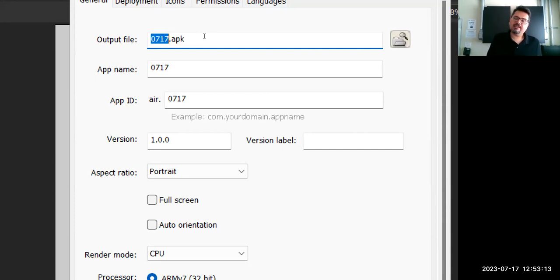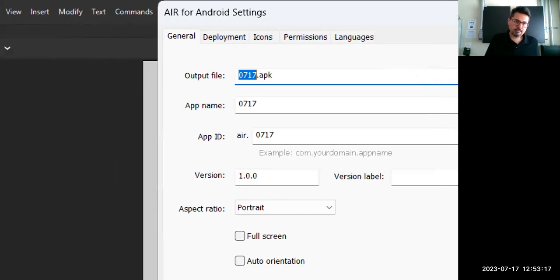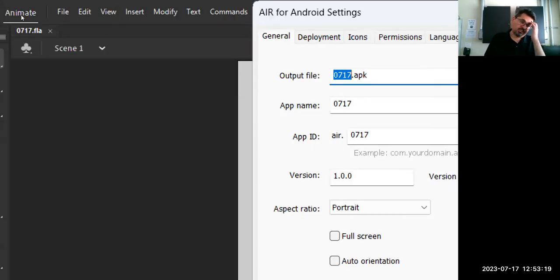And so this is going to have some file name, which is based on whatever you called your file. Mine is 717 FLA, and it's going to export as that. You can save this as anything else, like my game. So I'm not going to make any changes, but I'm just showing you here, APK.